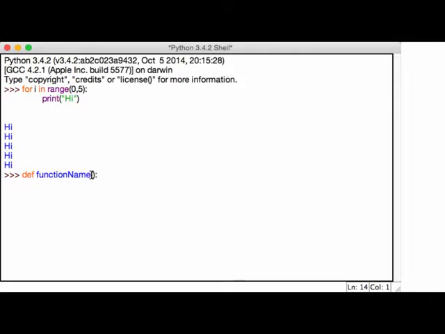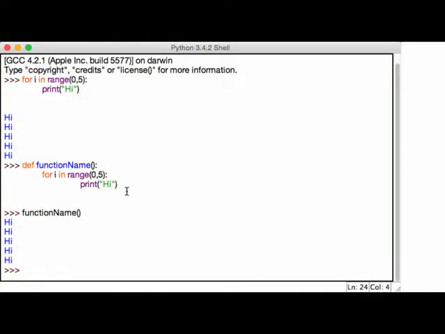Now after this, you write the code. So all I'm going to do is copy my for statement, Command C, and paste it, Command V. For i in range(0, 5): print hi. That's our simple basic function. So now what I can do is, anywhere in my code, if I call function name, I get hi.